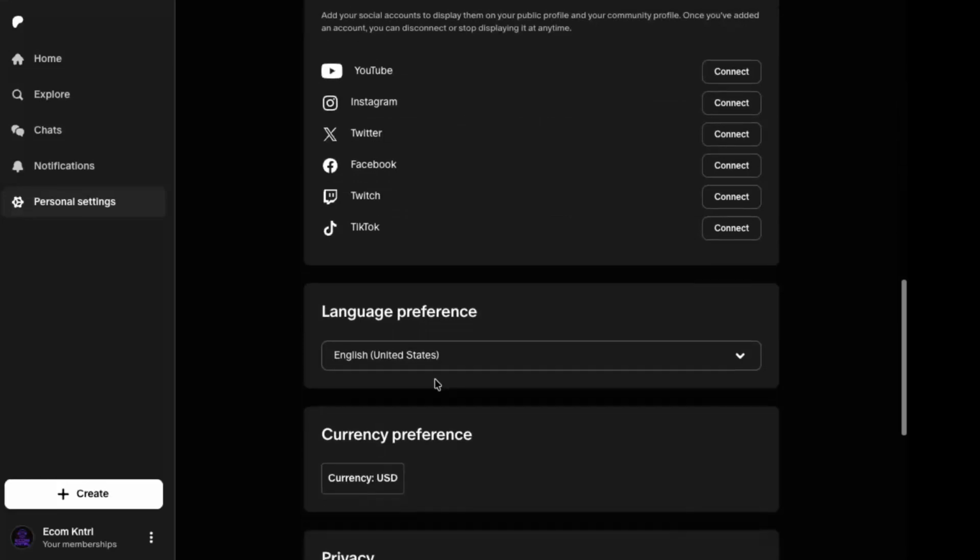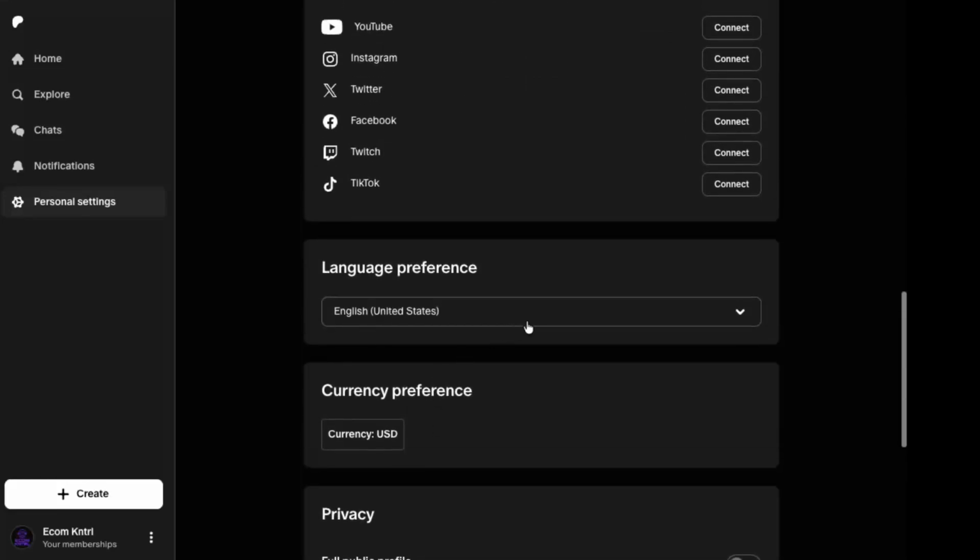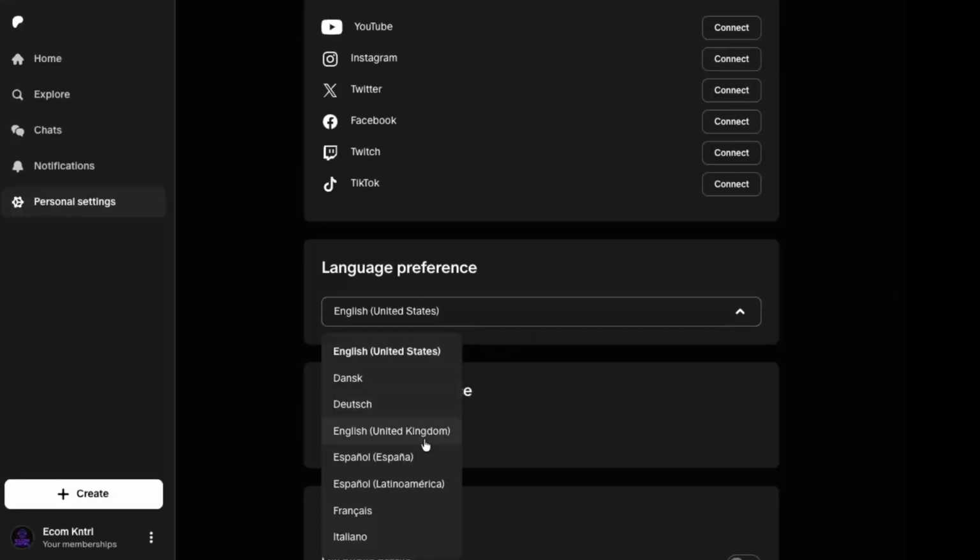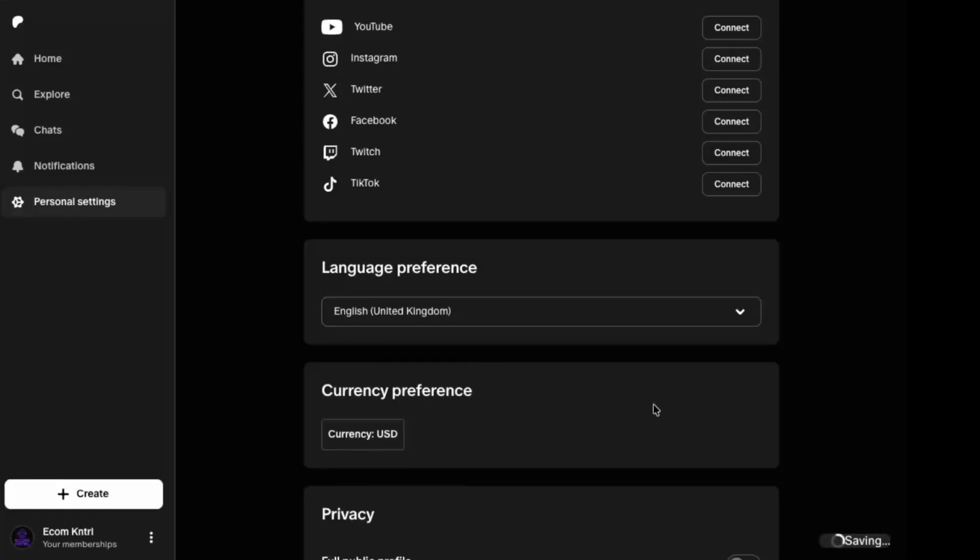On the account page, scroll until you find the Language Preference section. There should be a drop-down menu or selection box that shows your current language. Click on that language drop-down. When you do, you'll see a list of all the languages Patreon currently supports. Now, carefully scroll through the list and click on the new language you want to use.